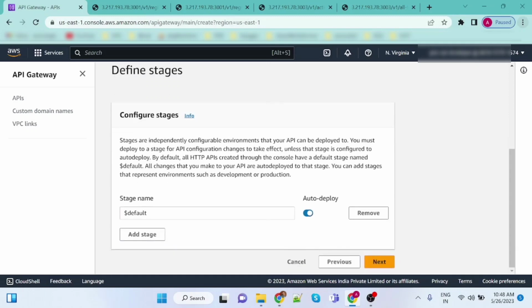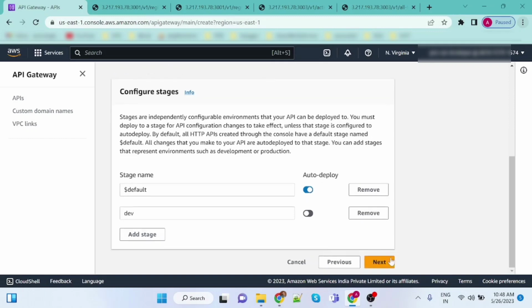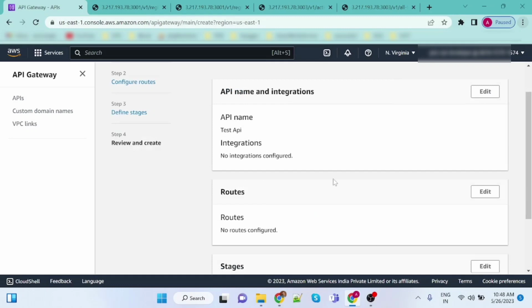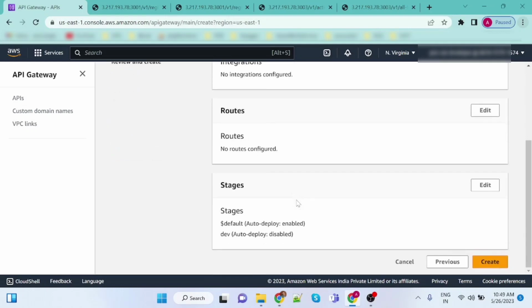There is a default stage name, and I am going to add one more stage, that is dev. Here in the dev stage I am not clicking on auto deploy. I will deploy it manually to show you how we can deploy it manually. Click on next. This is the review and create page, with routes and stages. Click on the create button. It will create your API.